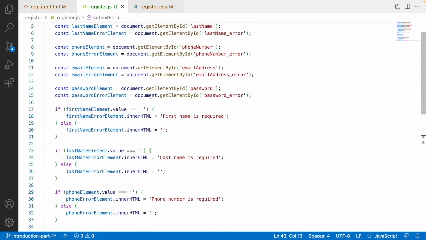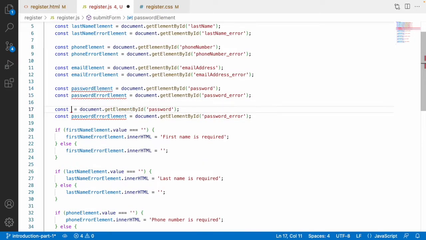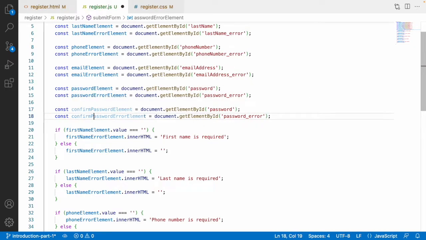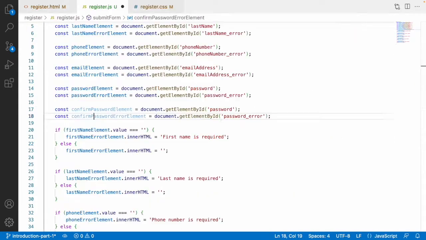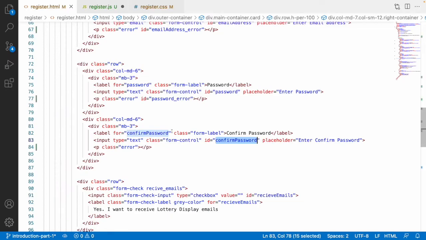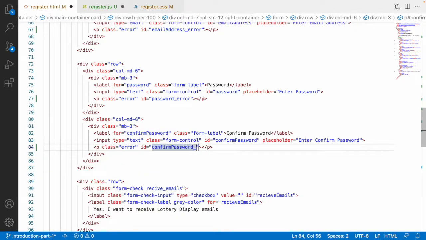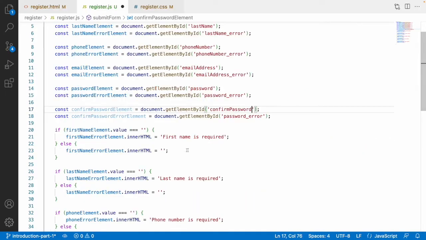So let me go here and copy the same, create one more. Now let me use something like confirm password element, and then I'll make this as confirm password error element. Go and copy this ID, copy this and paste here, and same thing, let me create one more ID here with confirm password underscore error and save this. So copy this again, go here, paste here, save this.